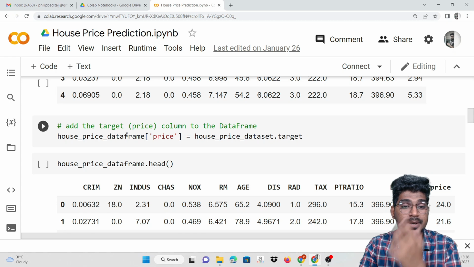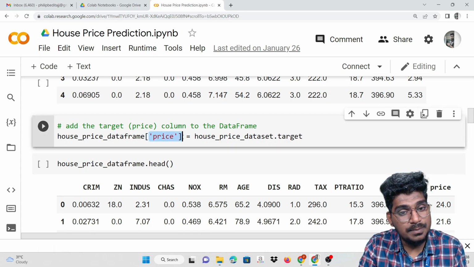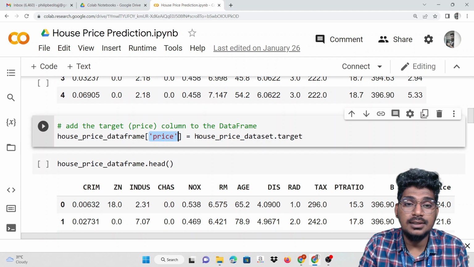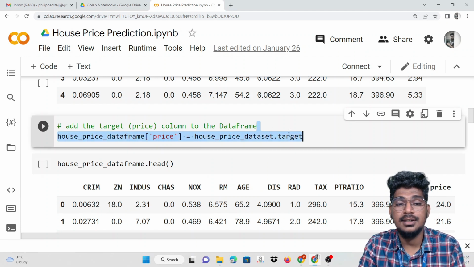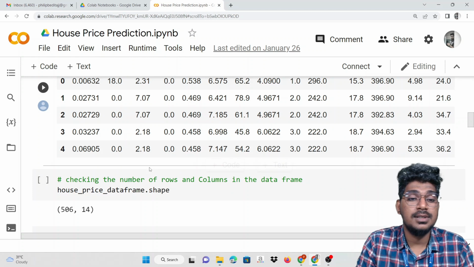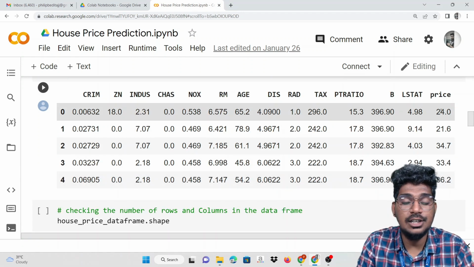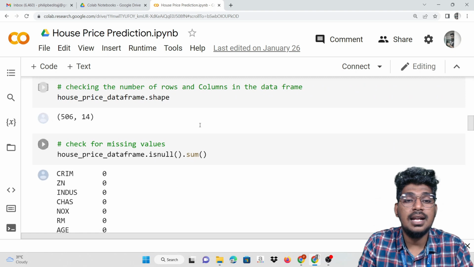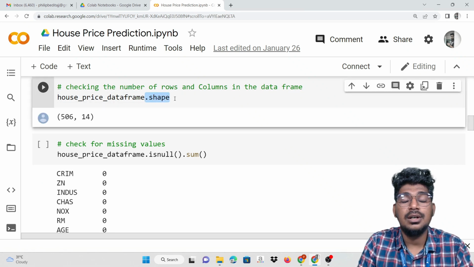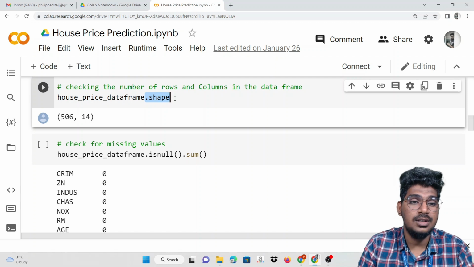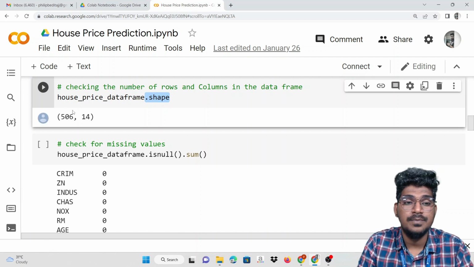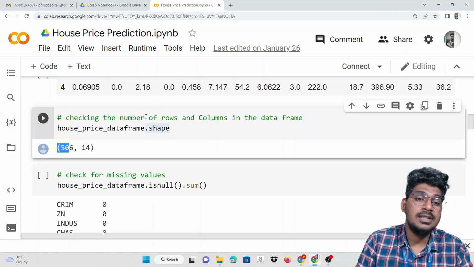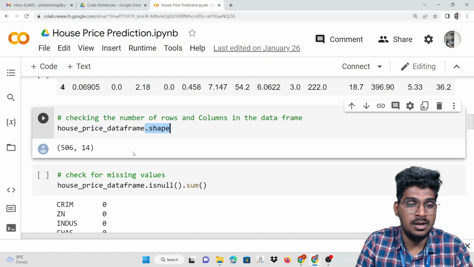So for the house price data frame, creating one particular label: house price dataset.target, and the output price will be added at the end of the dataset. Now checking the number of rows and columns in the data frame. The function is .shape, and the result is 506 comma 14. That means 506 is the number of rows and 14 is the number of columns. Okay, this is the return for this function.